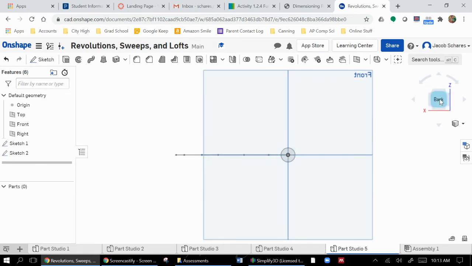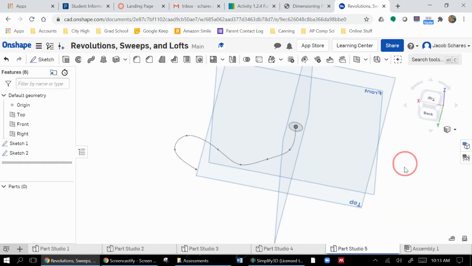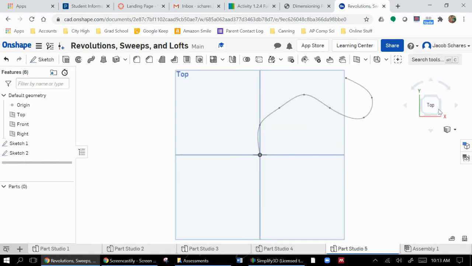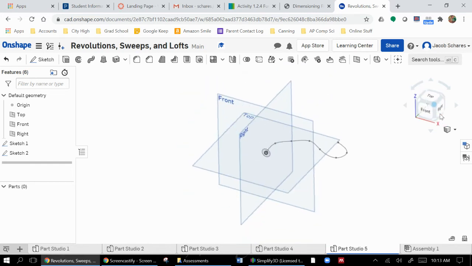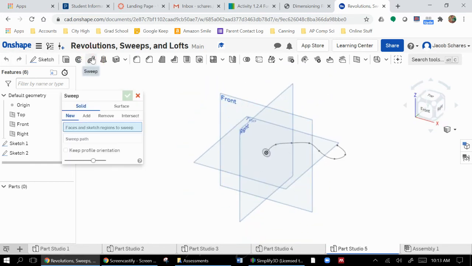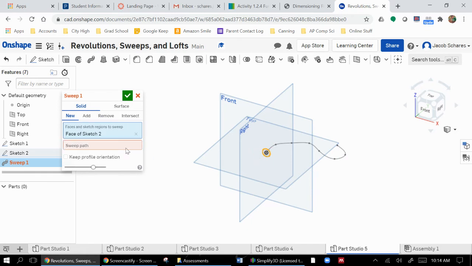On the top, I've got my path, and we are ready to go. So now I can use the sweep tool, and it's going to ask me for two things. It's going to say the face or the sketch region to sweep. That's the circle. So I click on that.